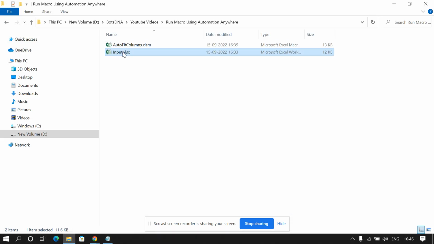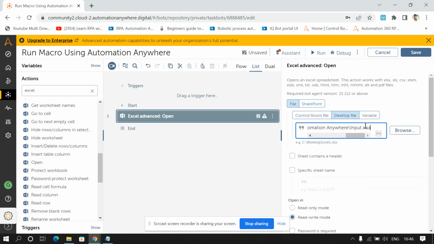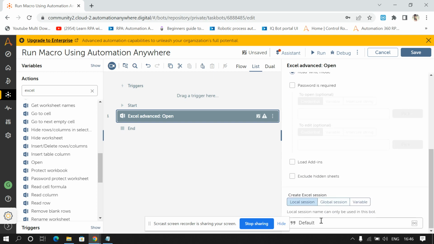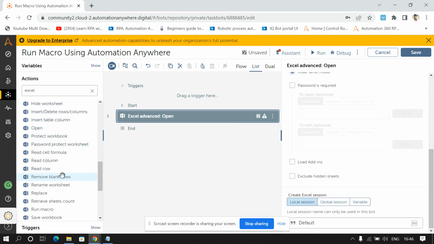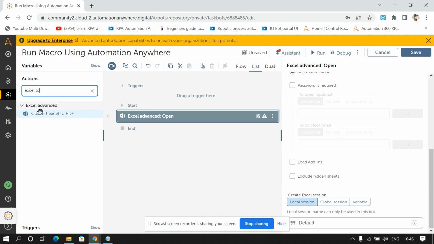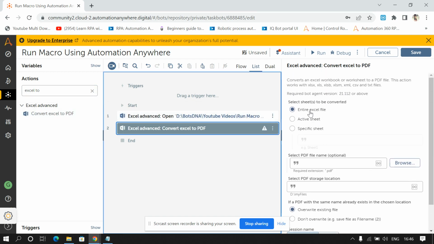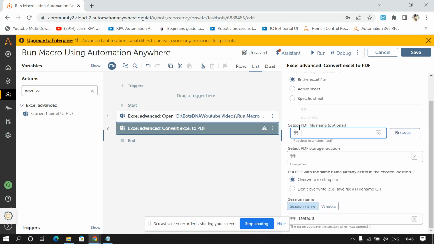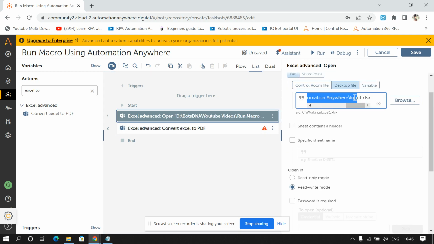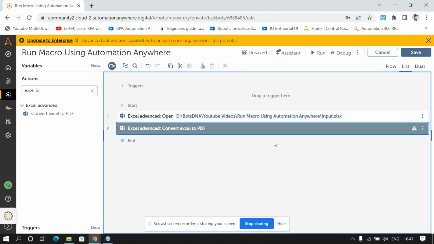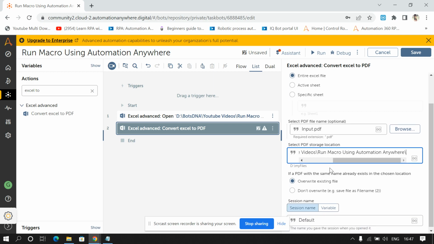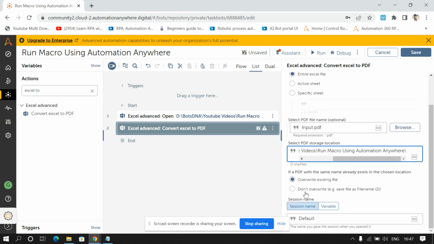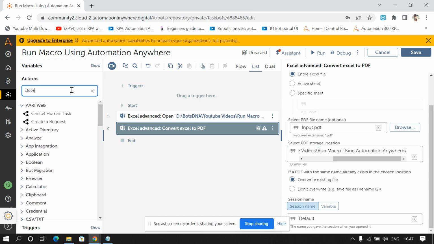I'll copy the path. Once I open the file, then we have one command, Excel to PDF. I'll select the entire Excel file, and select the PDF file name. I'll give input.pdf. For storage, I'll give the same location. Overwrite existing file and give the session name as default only. And once I have done this, I'll close my Excel file.